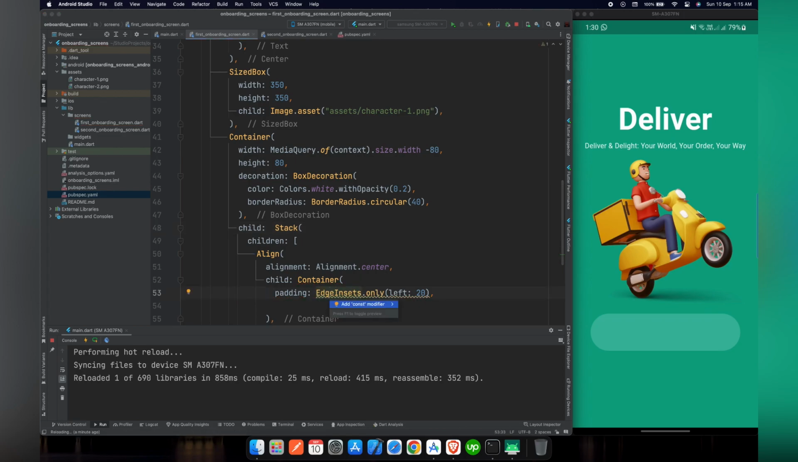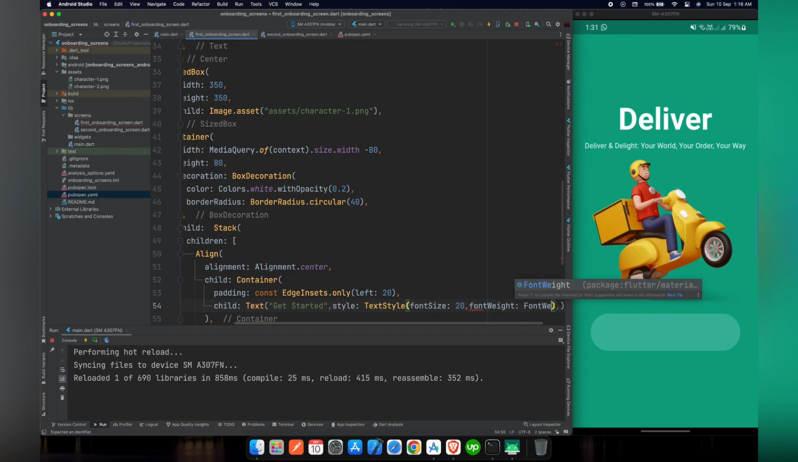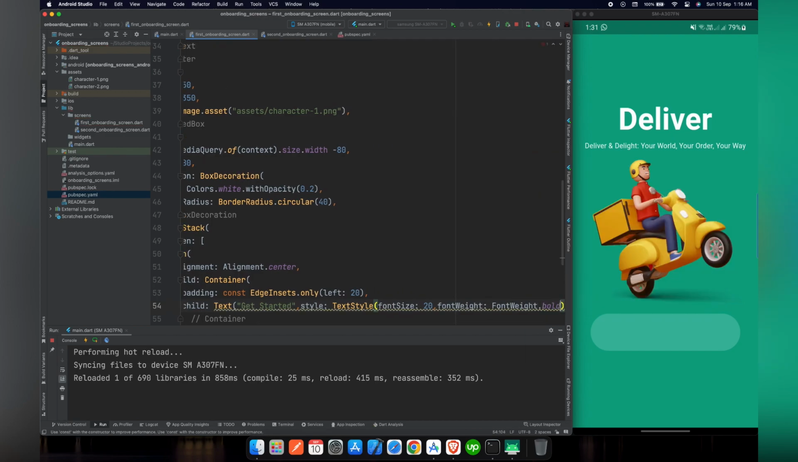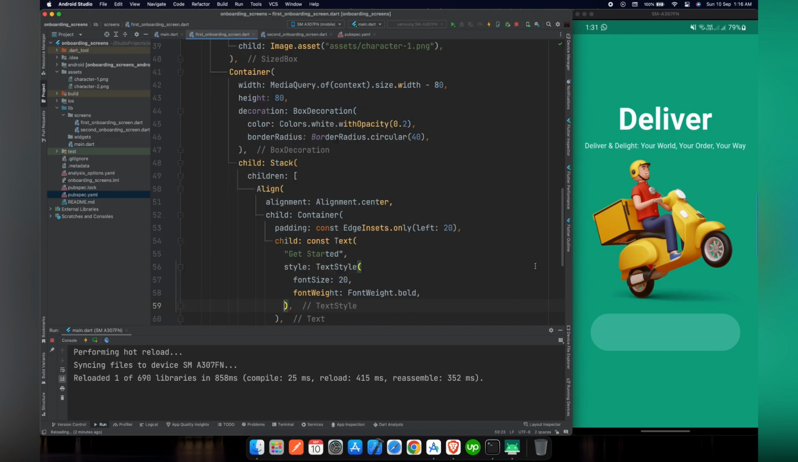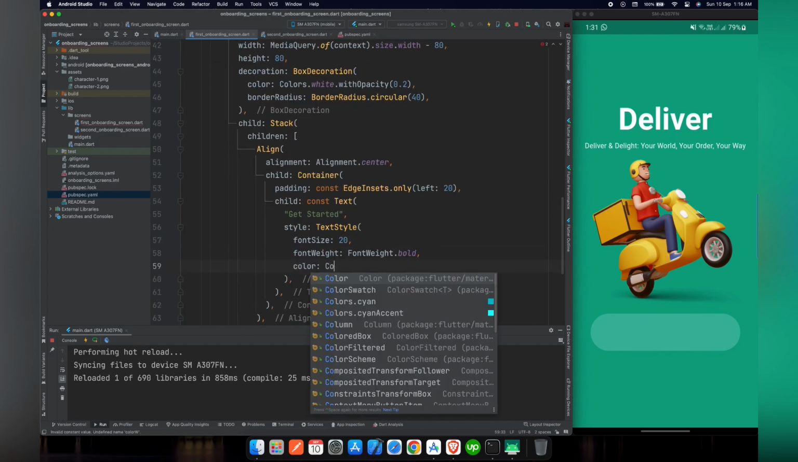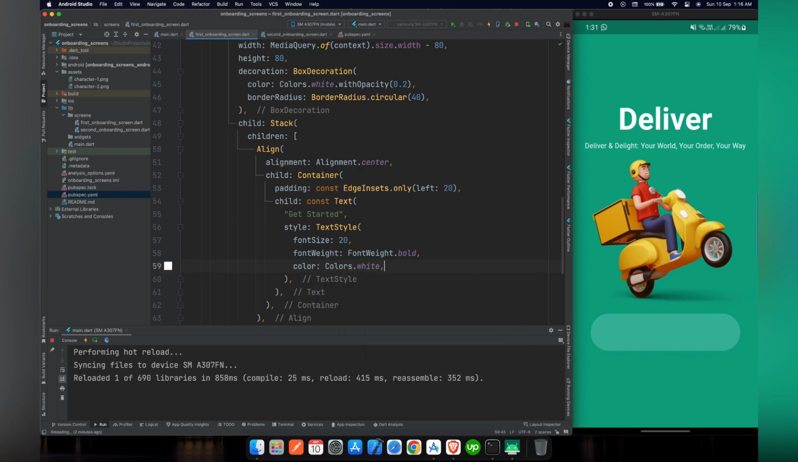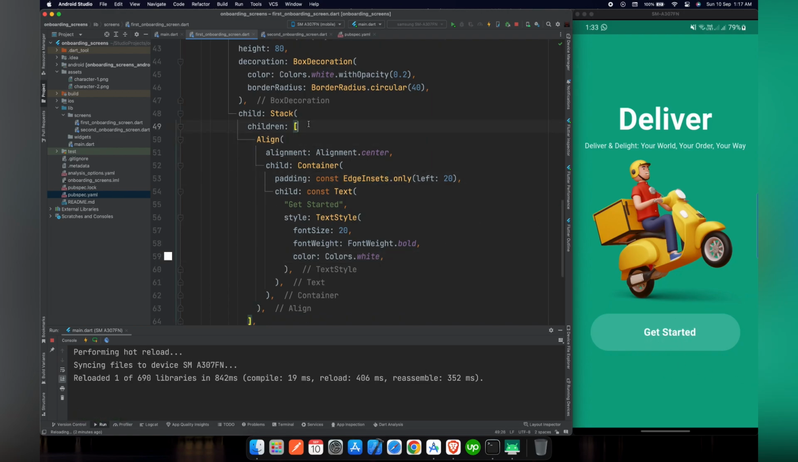and after that I am going to pass a child widget Text. Inside Text I am going to use the string "Get Started", and to style this string, as you know, we have to use TextStyle, and inside TextStyle first of all we will set the font size equal to 20, and for the font weight I am going to use FontWeight.bold, and after that I will change the color of the text, and for this we will use color and Colors.white. Now let's reload our project, and as you can see, Get Started is right in the center of our white-backgrounded container.